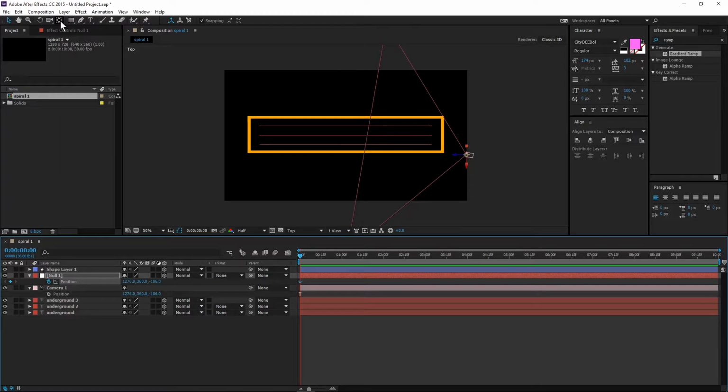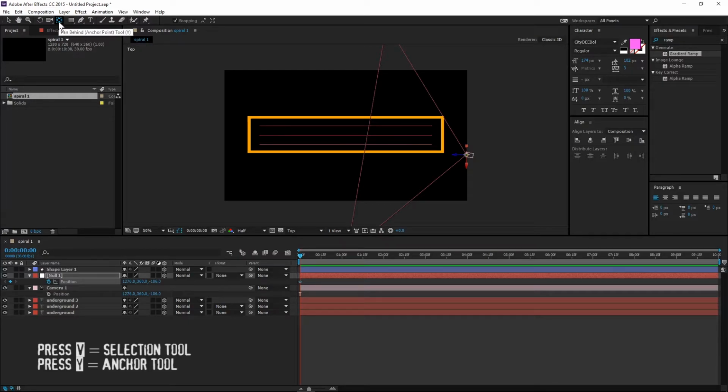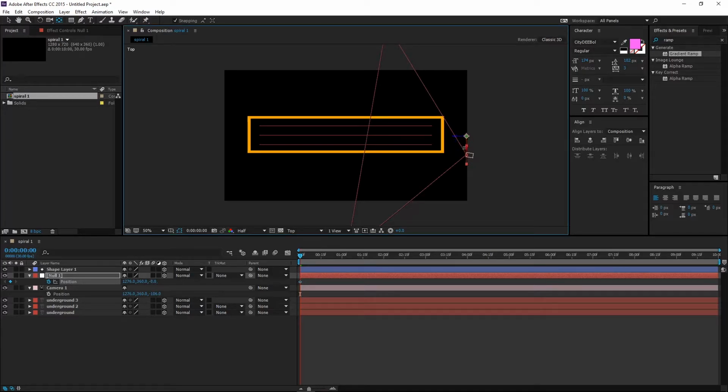And switch to the anchor point. Move the anchor point like that. Press V. Move to your timeline at 4 seconds and move your null object.